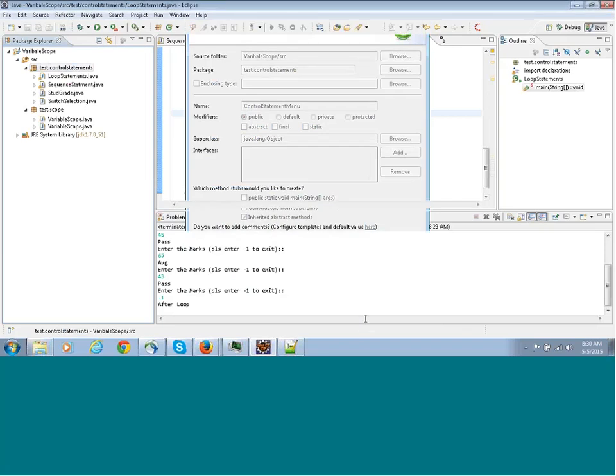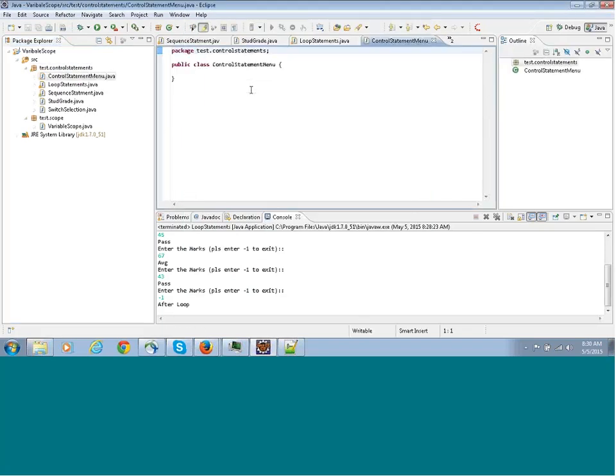This is the control statement menu. What I want is that this should give me the option. The first one you want to learn about is if else, the second one is do while, the third one is for loop, the fourth one is break, something like that, right?